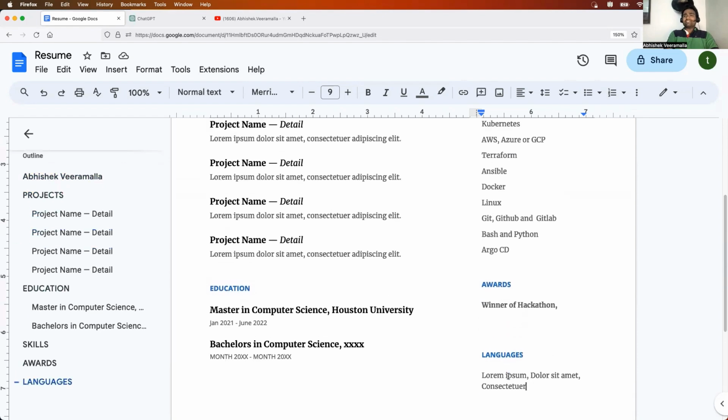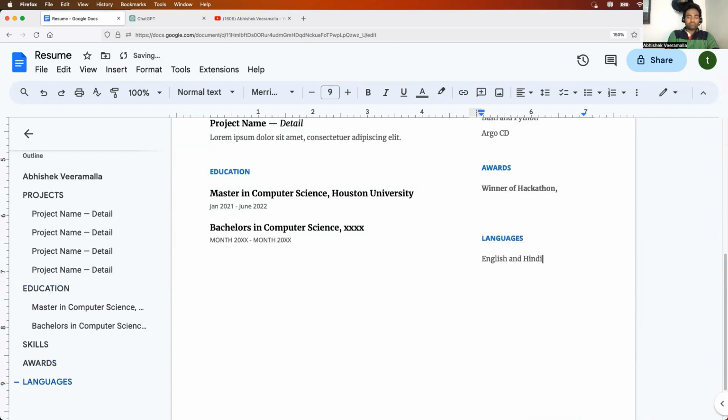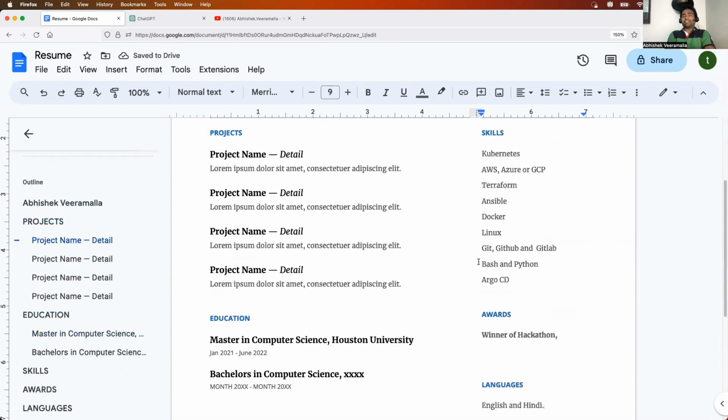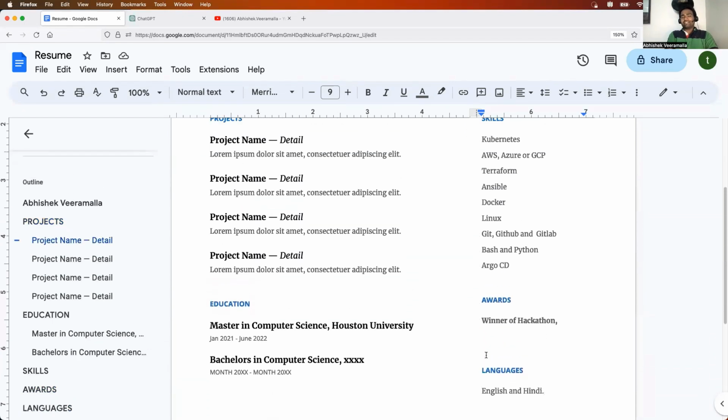And finally, languages. Yeah, you can just put the languages that you know. For example, I can just say English and Hindi. Okay, so this is the thing about your skill section, award section, and the languages section.